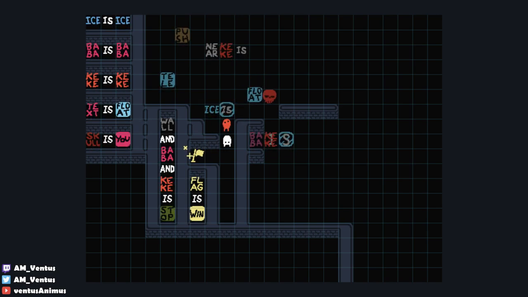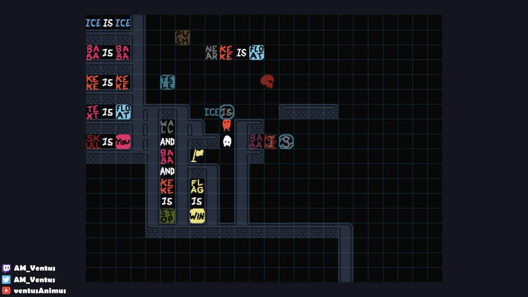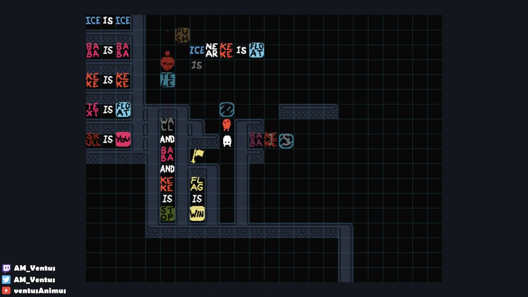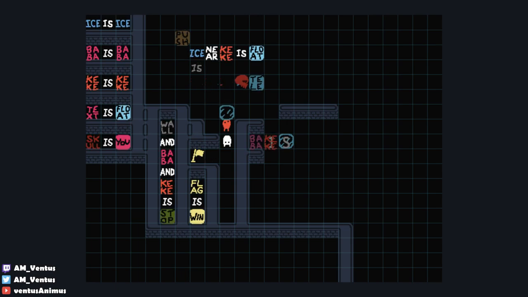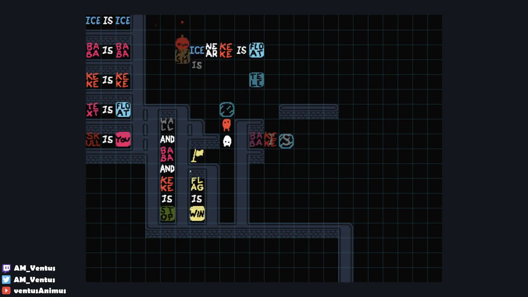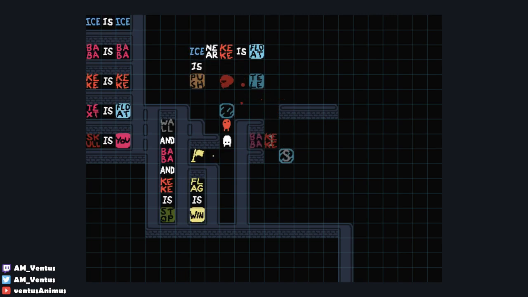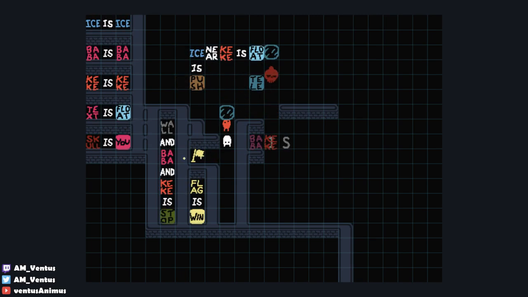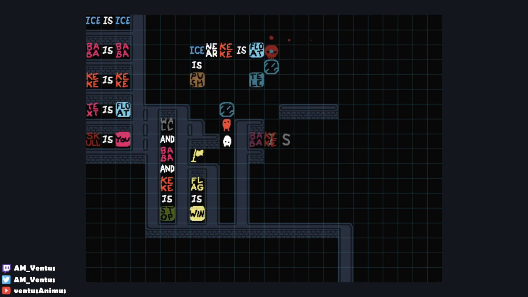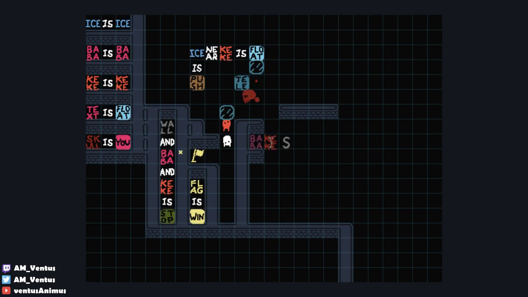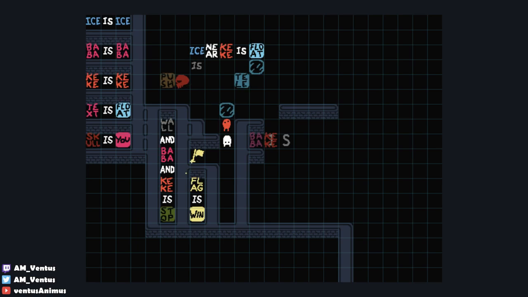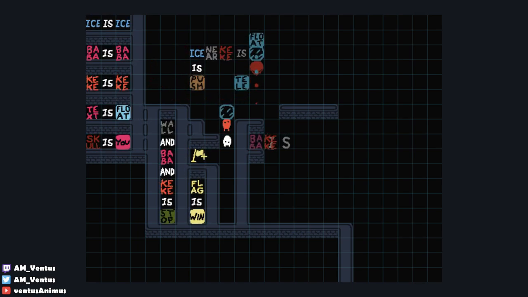Is it supposed to be Floatella? Maybe that's what it is. Oh, okay. I think I get it. There's one more step. So ice is push. Let's get rid of the S first. Seriously, text stacking is probably one of the most powerful tools in this game. And the moment you learn it, it's like your entire world opens up.